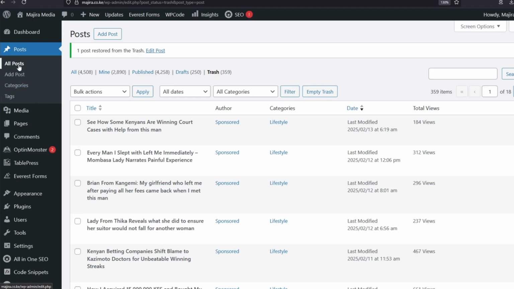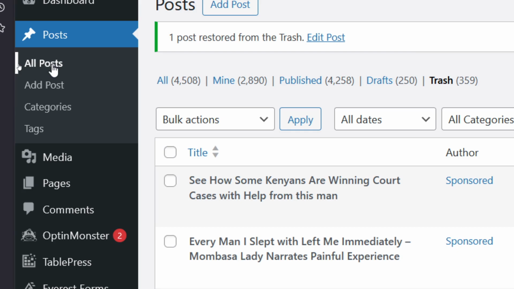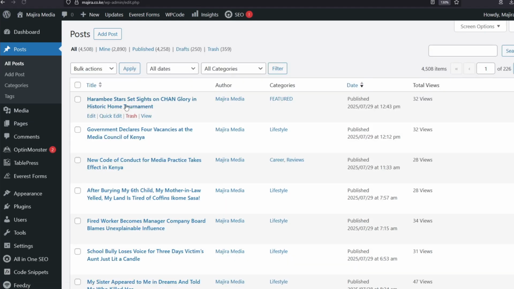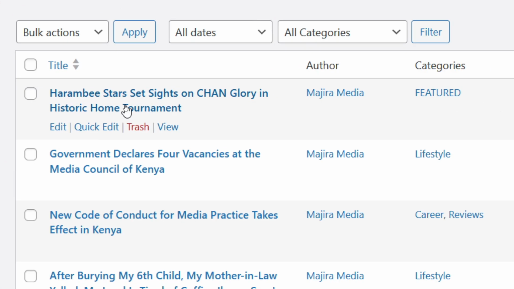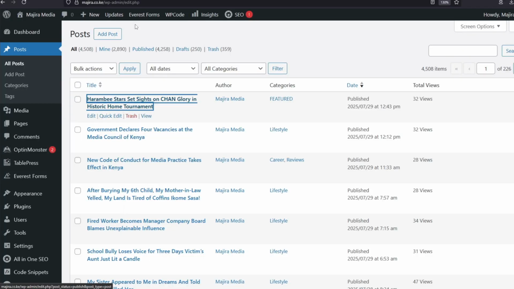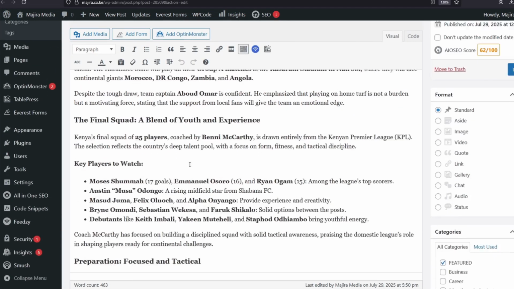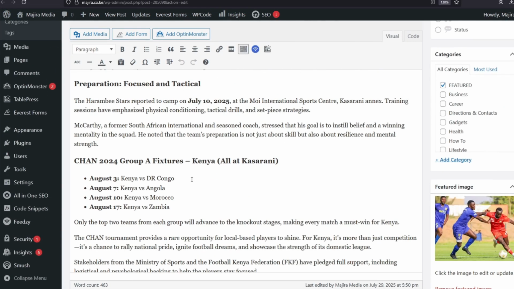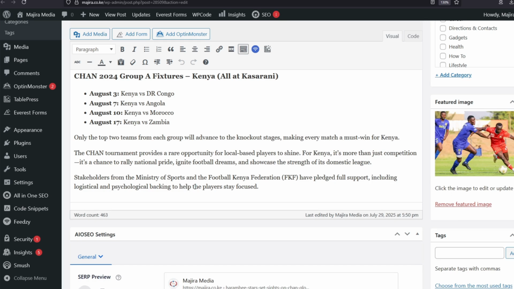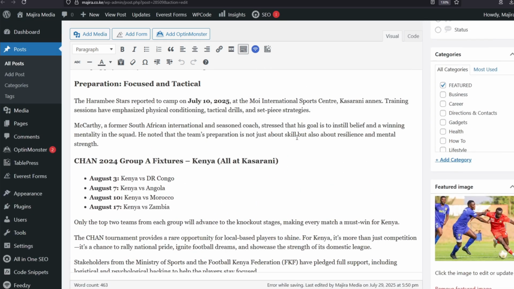So if I go back to all posts, I should be able to find my recovered post. So let's go ahead and confirm if that is true by clicking on all posts here, and look at that, the post has been recovered. And if I go ahead and open it, you can see the post content are intact. So that's how you can recover any post that you deleted on your WordPress website.